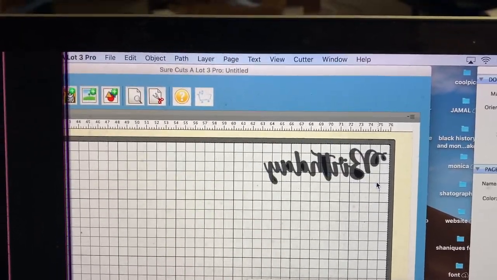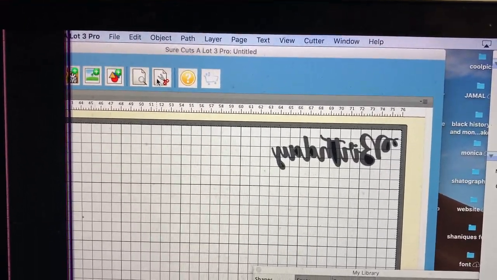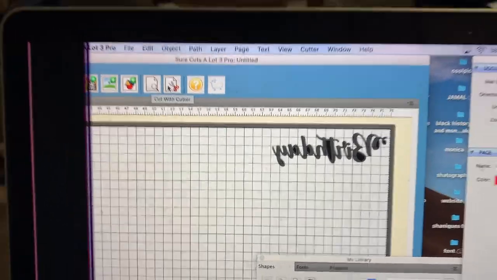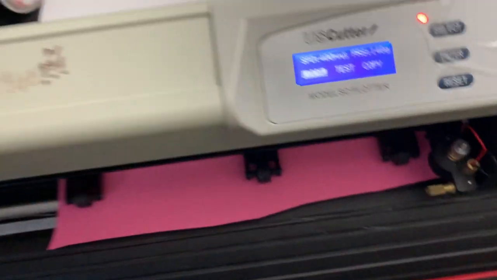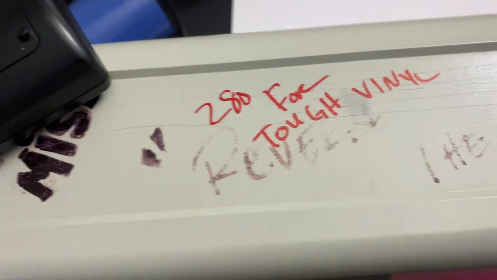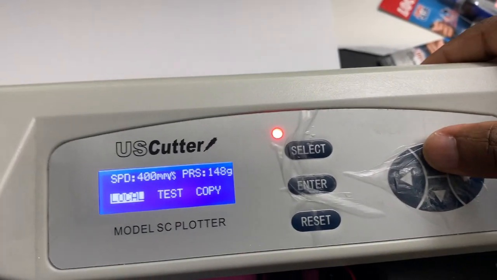I have the birthday in pink, so I'm going to click cut. I just want to send it to the cutter. Make sure my joint is straight, because for the thick vinyl, I use like 280. So I'm going to go up to 280.